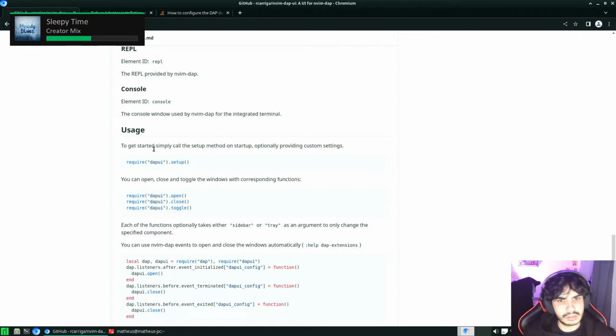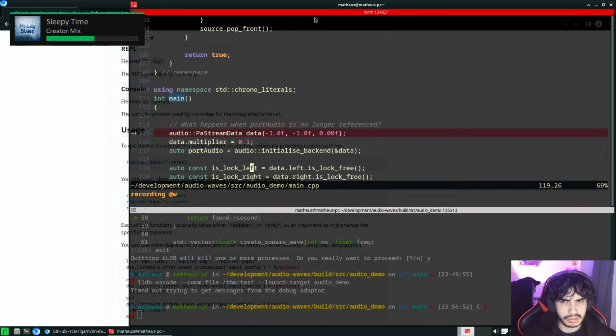To get started, simply call the setup method on startup option providing custom settings. Okay, so can we do this here anyway? So if I do Lua require nvp UI dot setup, that seems to work. Let's do another one.